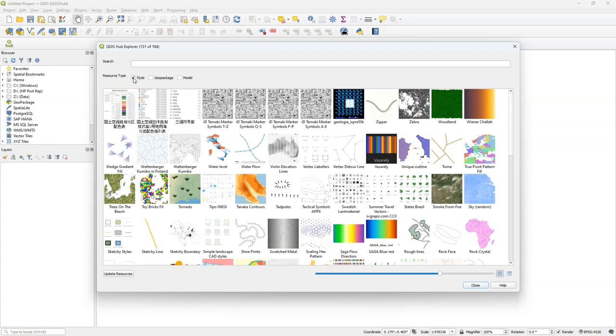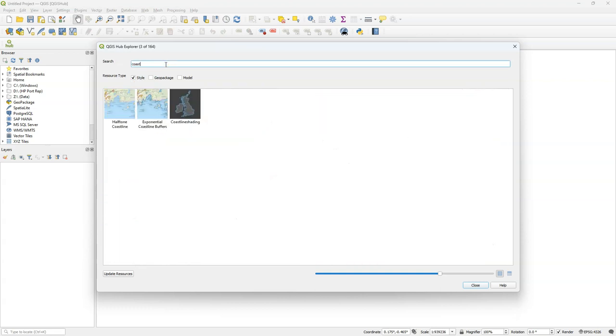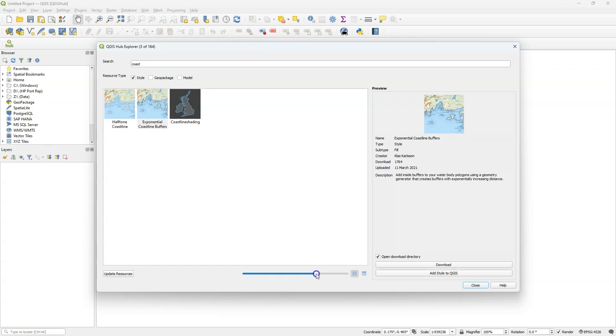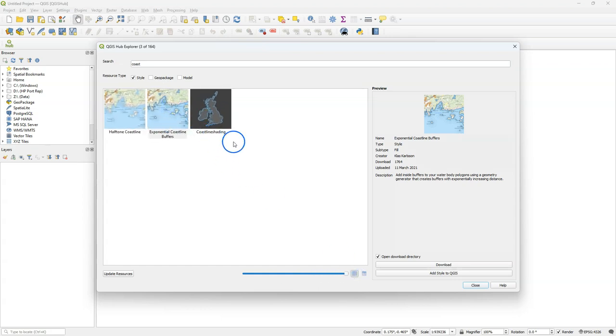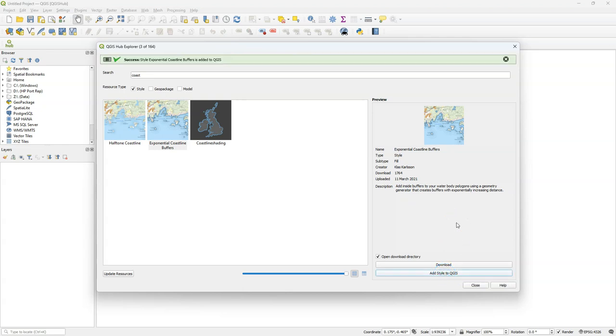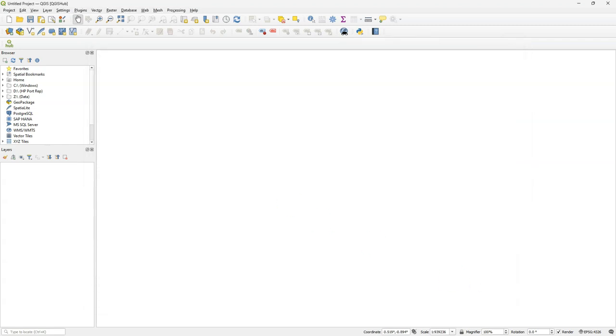Let's use the search box to find the exponential coastline style from Klaus Carlson that we saw on the website. That's the one. And now I can click on download to download the style or directly add it to QGIS. Now the style is added to my profile and I can use it in my QGIS projects in that profile.